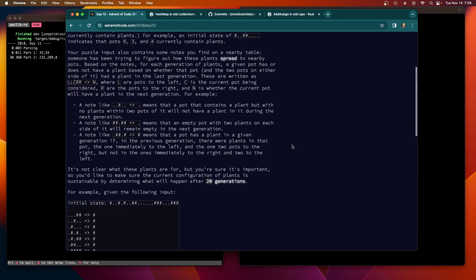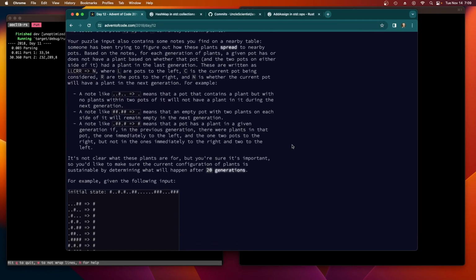Your puzzle input also contains some notes you find in the nearby table. Someone's been trying to figure out how these plants spread. All right, so this is like a one-dimensional game of life thing. Based on the notes for each generation of plants, a given pot has or does not have a plant based on whether that pot and the two pots on either side of it had a plant in the last generation. Well, that's fun. These are written as LLCRR arrow N, where L are the pots to the left, C is the current pot being considered, and R is the pots to the right.